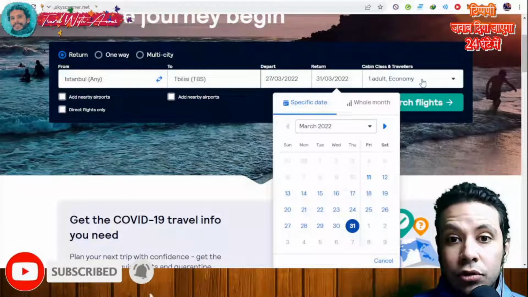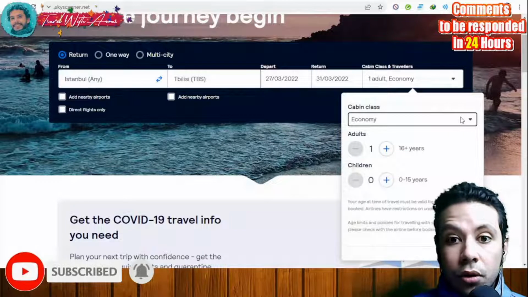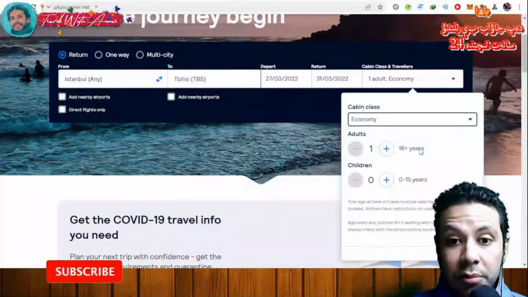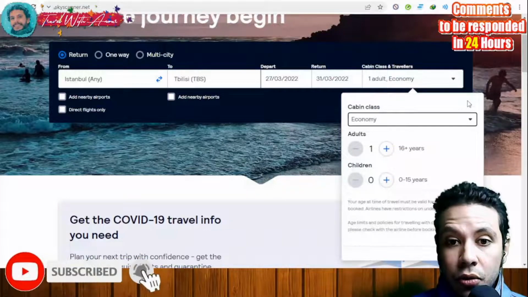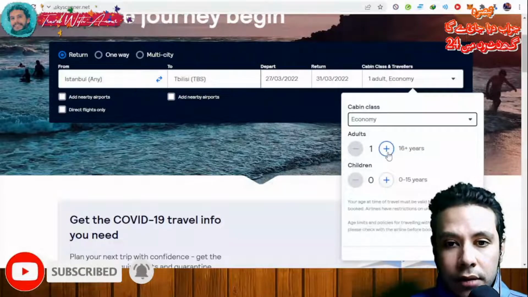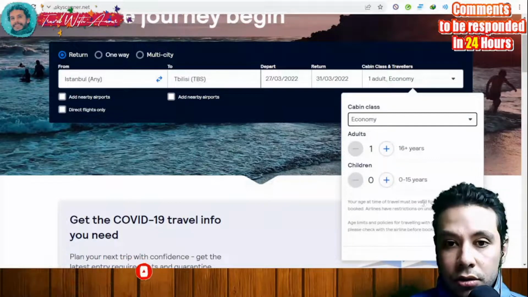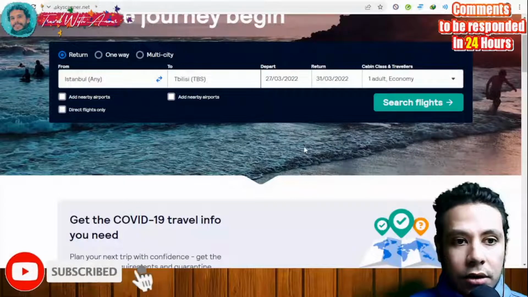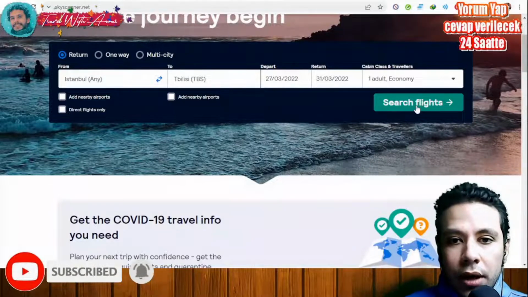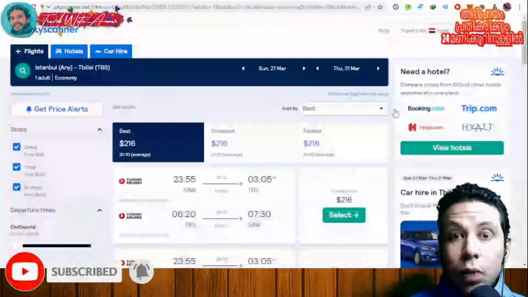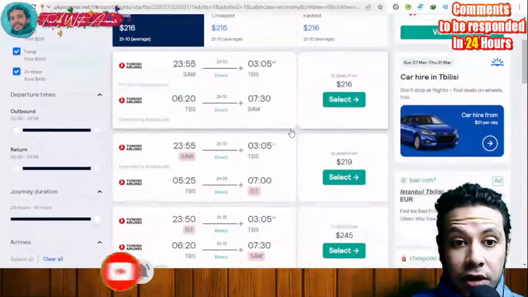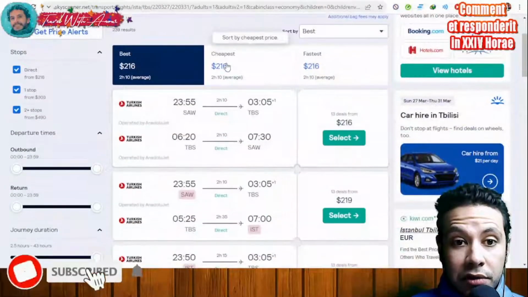and here you have to choose your cabin class. Are you going on economy class, premium economy, business class, first class, or what? And you're an adult, and do you have any children with you? All right. And here, okay, now you can search flights. Once you click search flights, all the flights will appear in front of you. You can choose whatever flight you want.